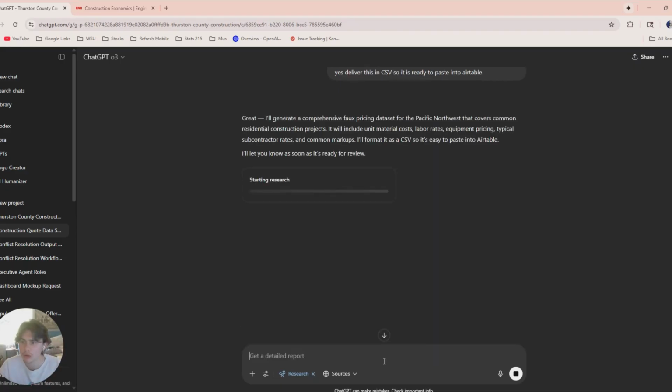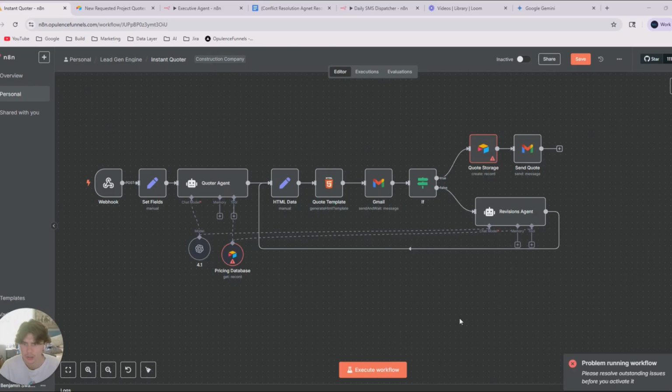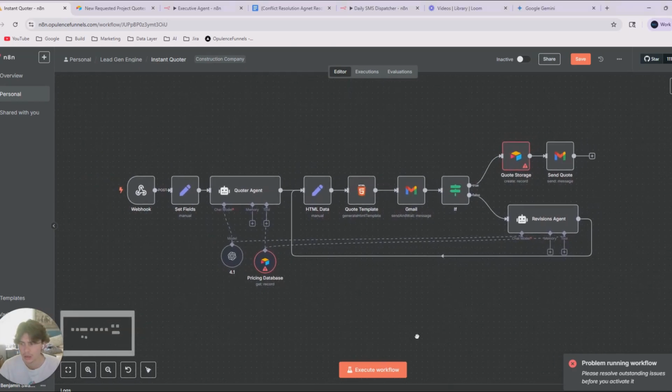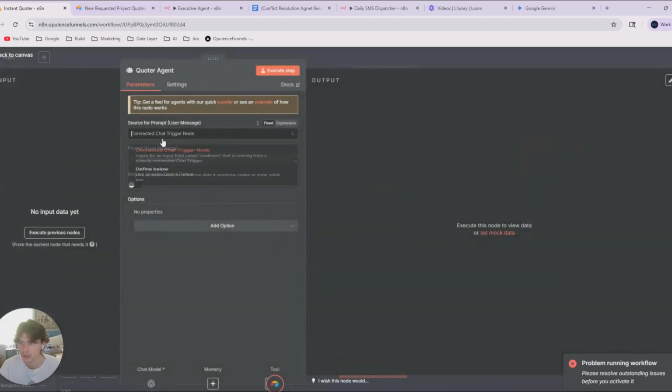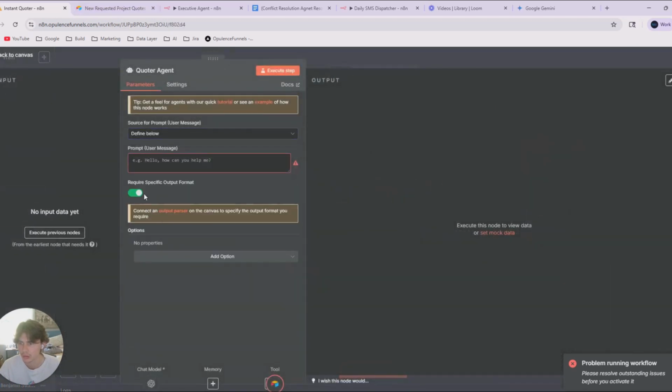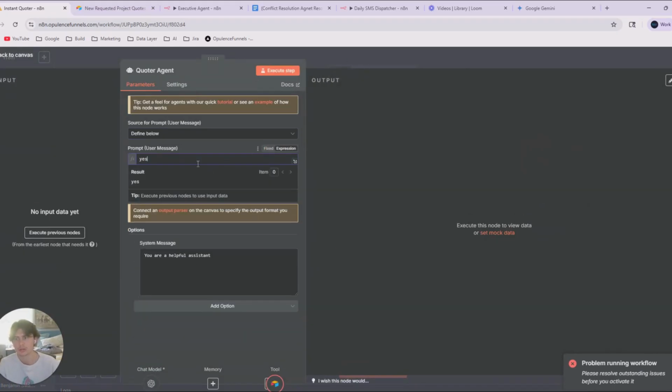All right, I will check back once it is complete. Actually, is there something we can do in the meantime? No, I want to get data going through. Yeah, maybe we get just data going through right now. So let's do define below, require a specific output, system message. Yes, yes, yes, yes. Expression.